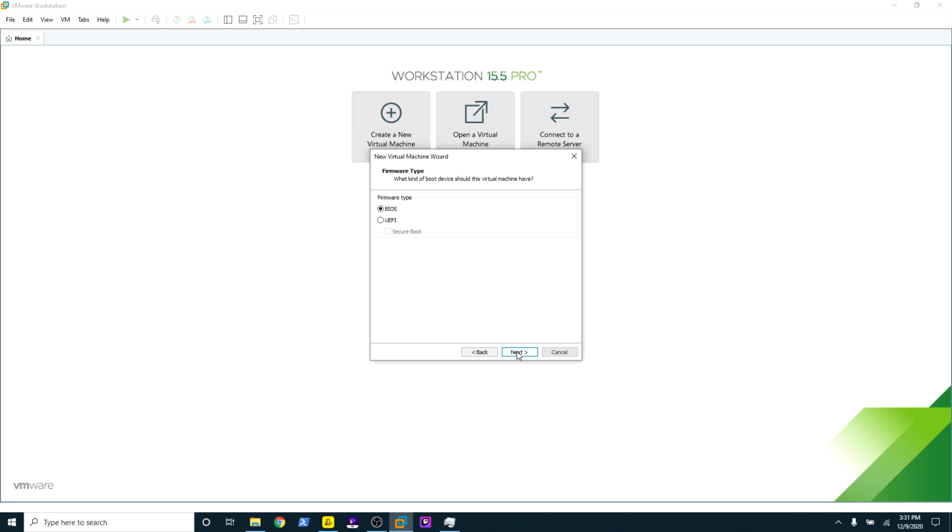I will go next. In the firmware type, I will just select UEFI, and secure boot, I will leave it blank. I'll go next. Number of processors, I'm going to have 1, and then the core, I'm going to have 1. In the processor configuration page, I will choose 2 processors, and for the core processor, I'm going to choose 1.